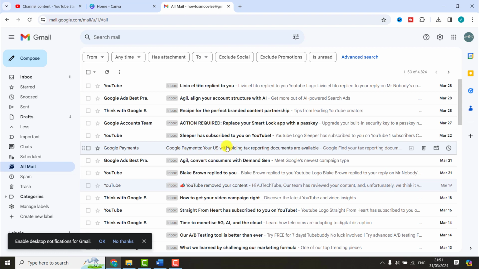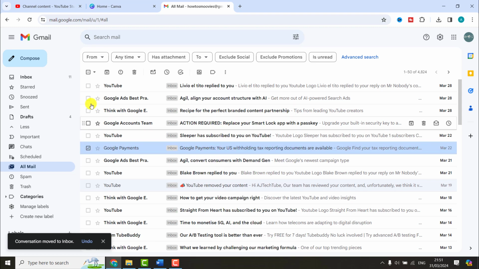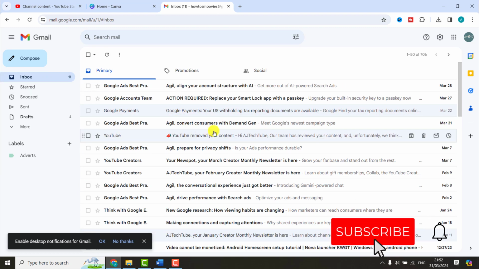In case you want to unarchive the archived email, then right click on it and press move to inbox, and then this email will be shown again in your inbox. Okay guys, this is a very straightforward process.